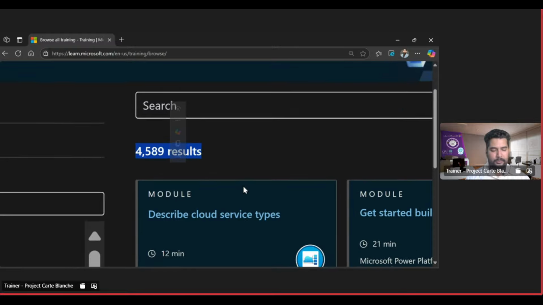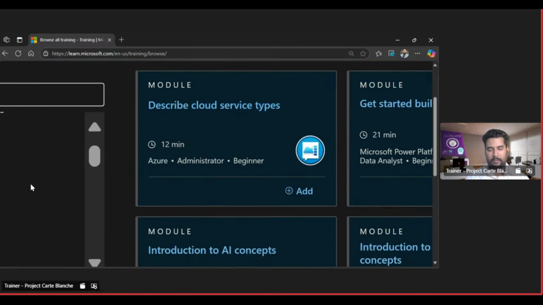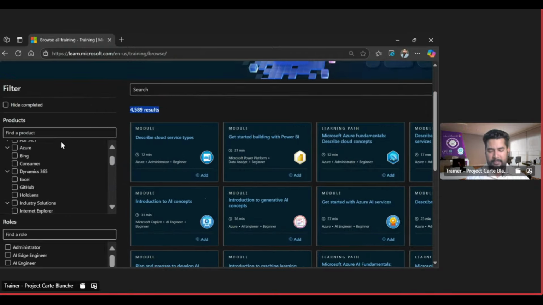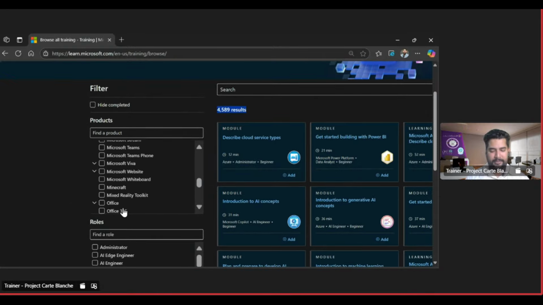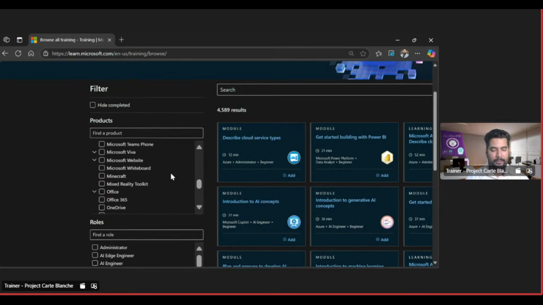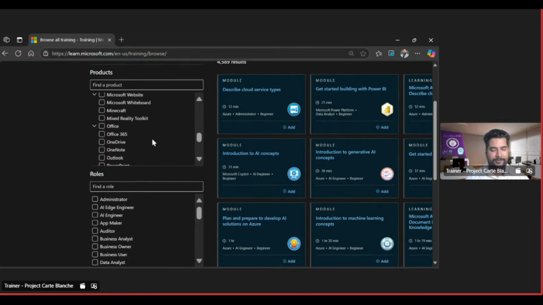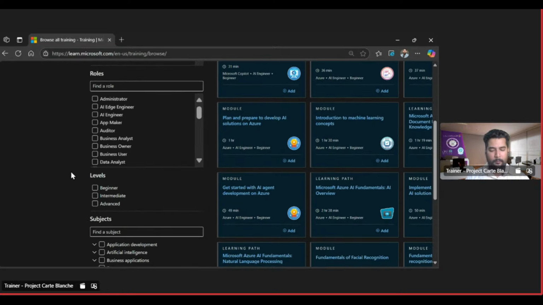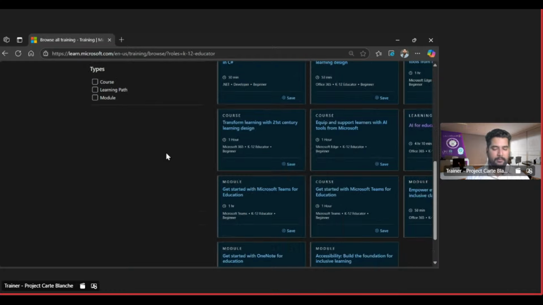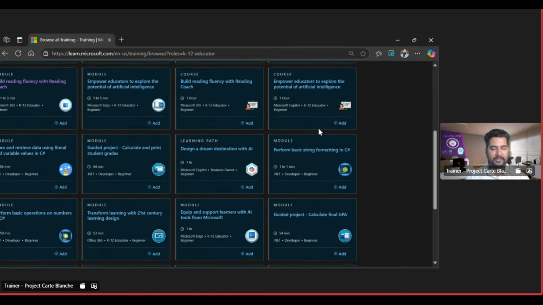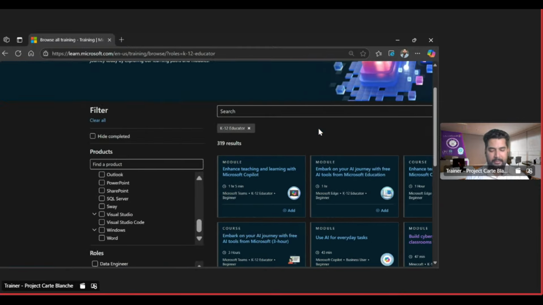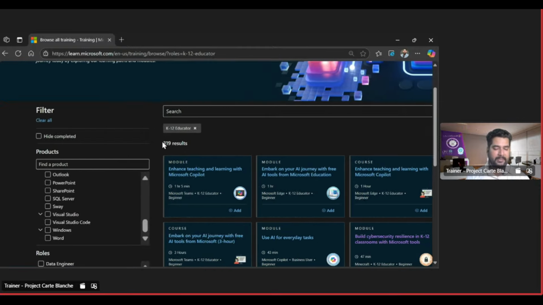Okay. So for any kind of courses, you can filter on the left-hand side which product you want training on. There are multiple products. These are the Microsoft products. Then what is your role? If you want only the role suitable from the educator point of view, you can select K-12 educator. The courses are available for you. Almost 319 courses are available for educators.